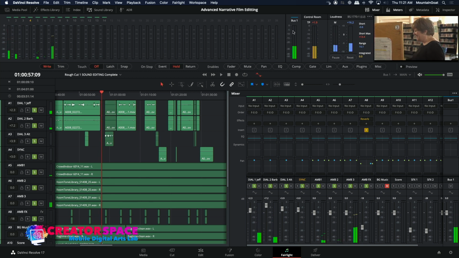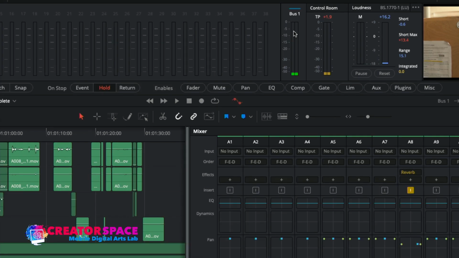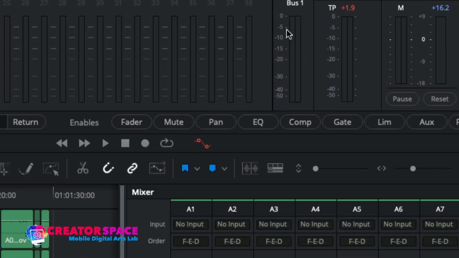So overall here, this is our main mix here. And I want to stay just about in the yellow.